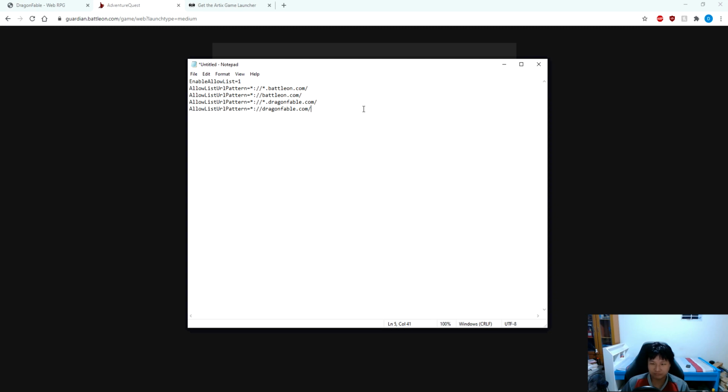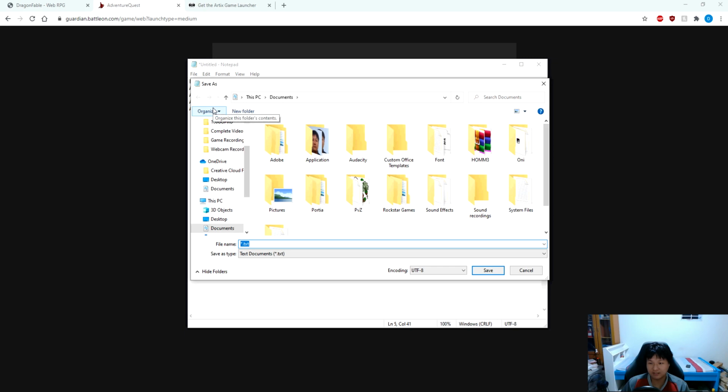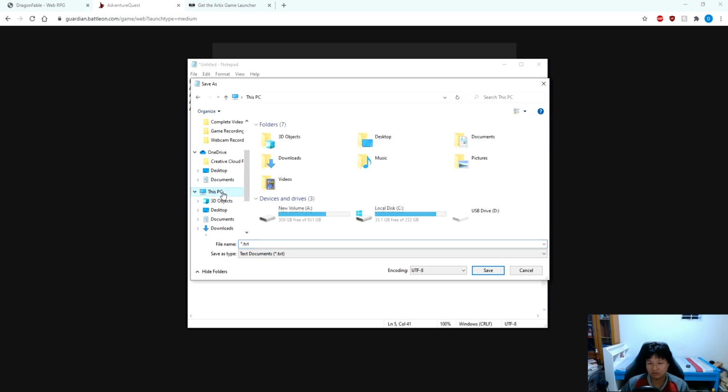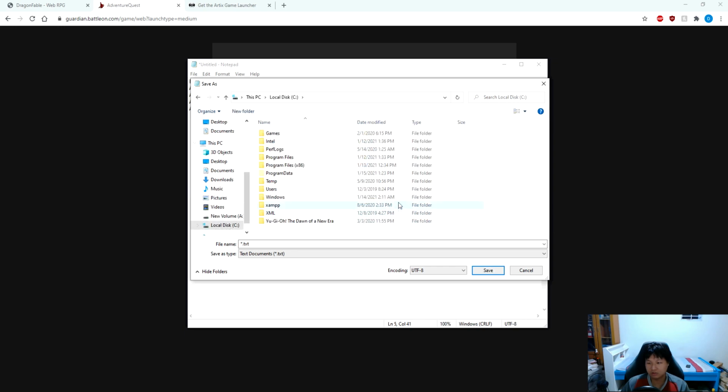Okay, and what you want to do after this is you want to save. Press save here, and then you want to navigate to This PC. Go to whatever name you named your hard drive. Go to Users. Go to your user here, and there are some hidden files here. So I'm going to show you guys how to see hidden files and folders.